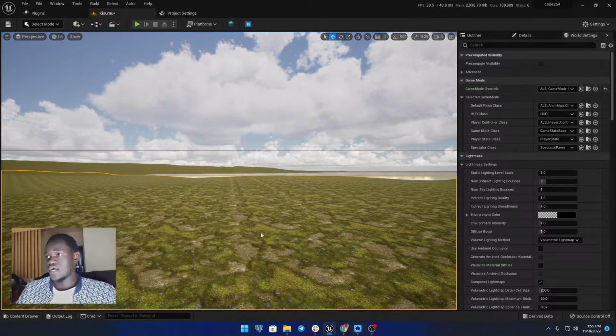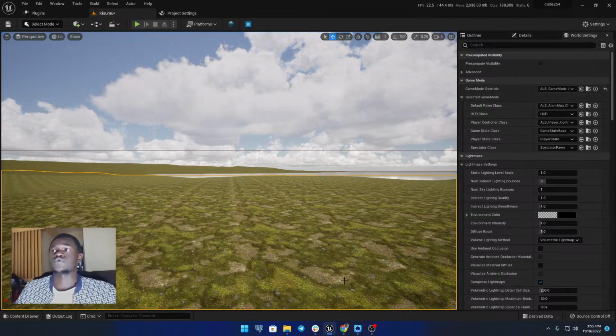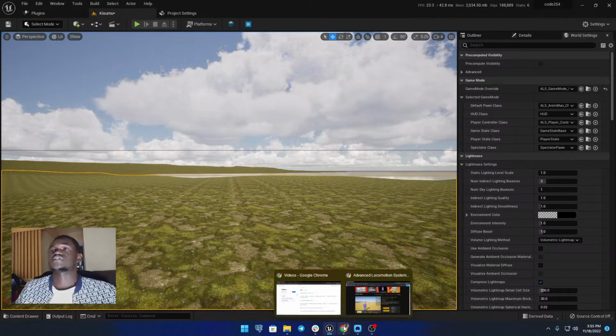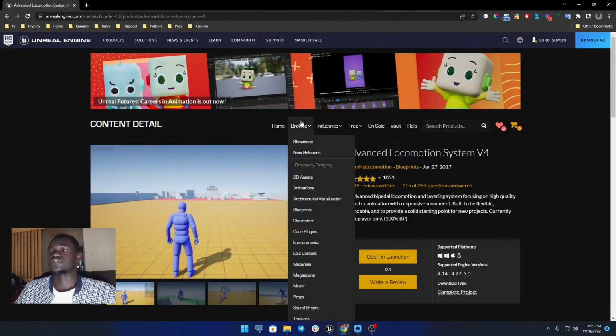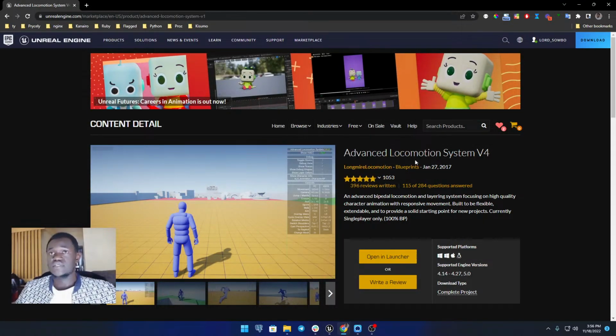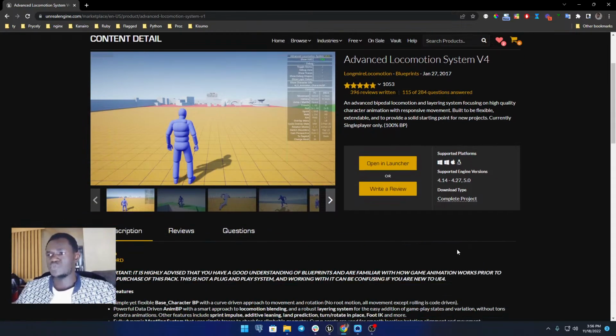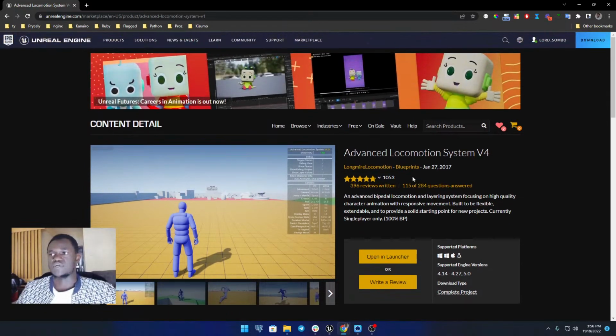I already have it, but let me take you through how to add it to a project, or at least how I did it. I'm sure there's a bunch of ways to do that. So this is the blueprint you need. I'm not sure how much it costs, I've had it for a long time now.